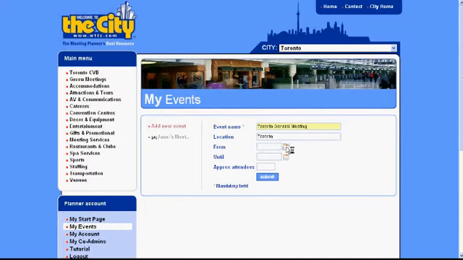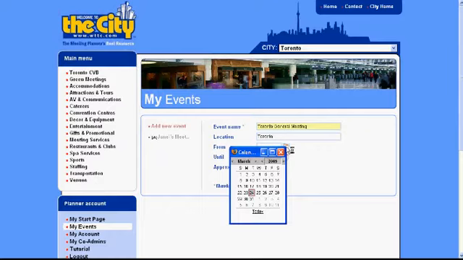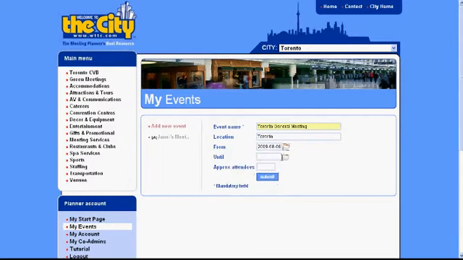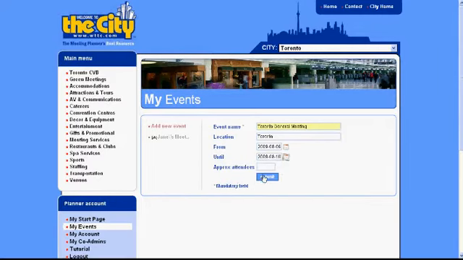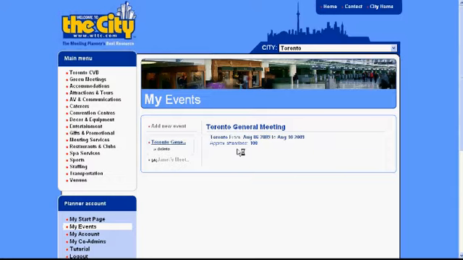And from, we just click the calendar. We're going to say it's from August 6th to August 10th, so we move the month to August. Click the 6th, and until August 10th, again we click the calendar, move the month to August, and click 10th. And we will say we have approximately 100 attendees. Now click Submit, and your meeting is set up, and you can now go out to the categories and start saving suppliers that you need for this particular meeting.